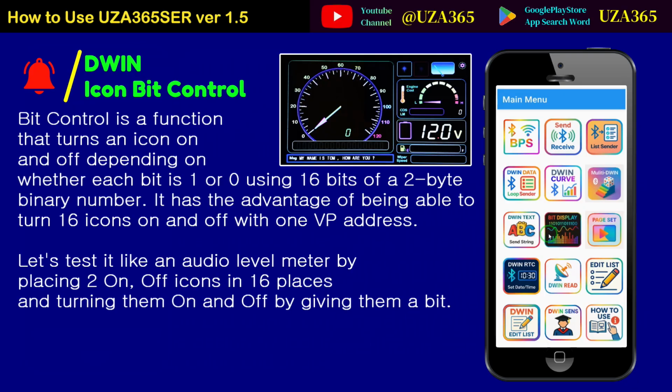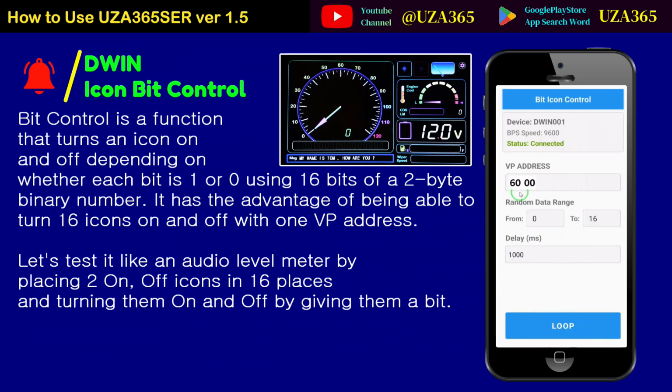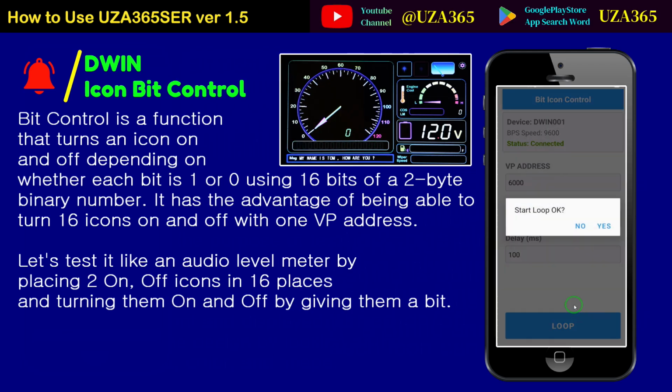Bit control is a function that turns an icon on and off depending on whether each bit is 1 or 0 using 16 bits of a 2-byte binary number. It has the advantage of being able to turn 16 icons on and off with one VP address. Let's test it like an audio level meter by placing 2 on/off icons in 16 places and turning them on and off by giving them a bit.